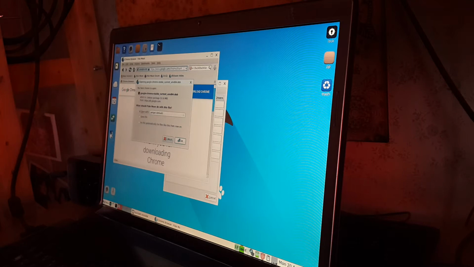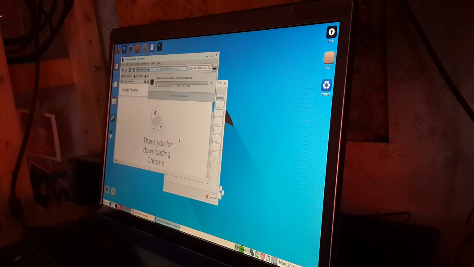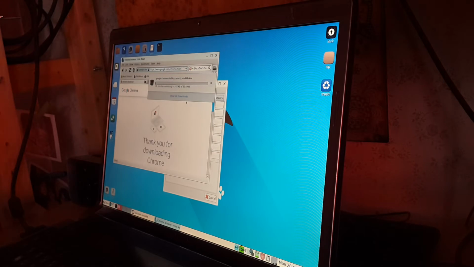Open with PetGit is what it says. Click OK. 51 megabytes. It's saying that the download is going to take 26 minutes, which is very unusual. Normally my network is, I usually get 10 megabytes a second.